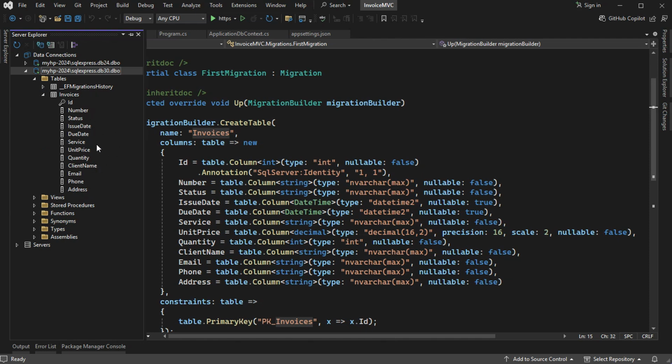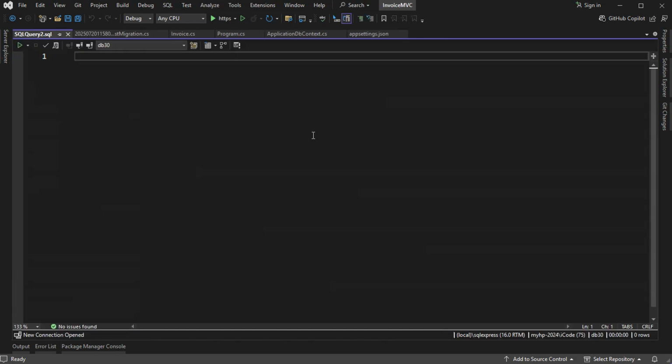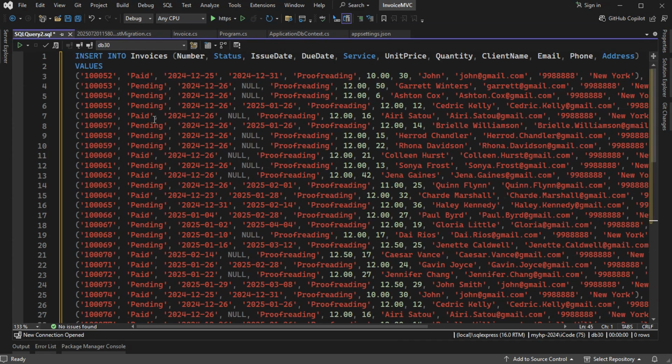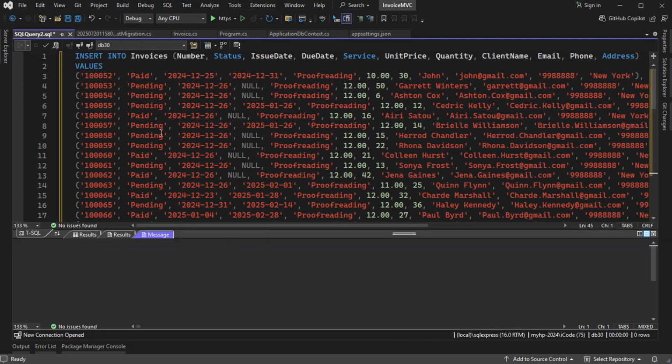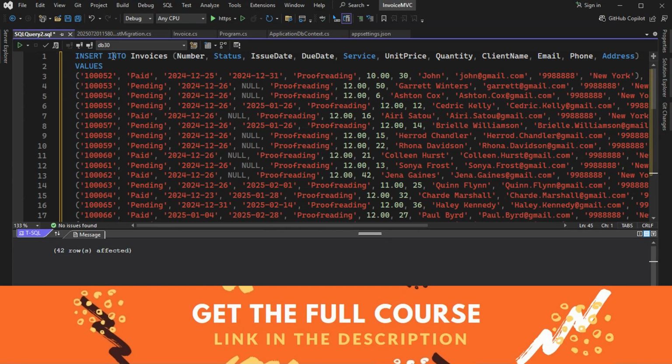Now let's fill this table with some data. So we can make a right click on the table or on the connection. So we can make a right click here, then New Query. Then let's write the SQL query that allows us to fill the table. So we can use this query. It allows us to fill the invoices table with some data. Let's click on this Run button, and you can see that 42 rows have been added.